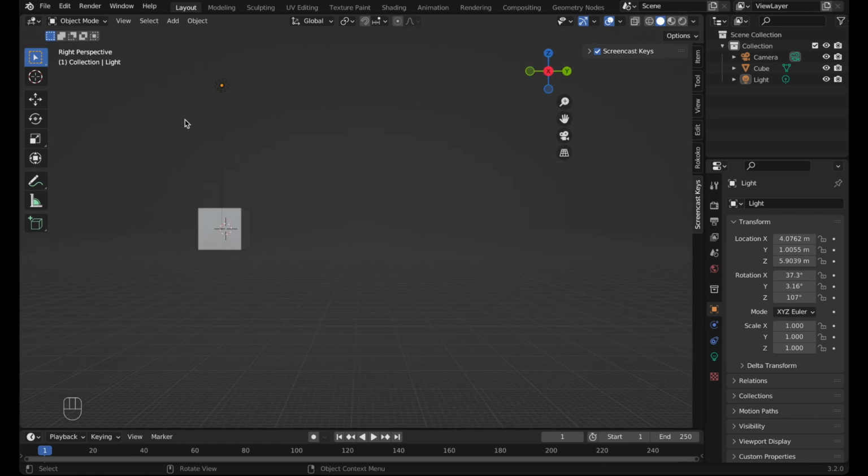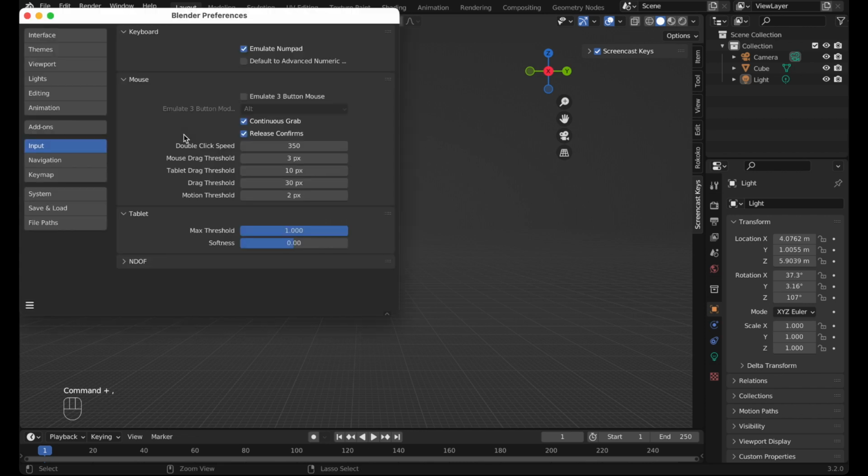But there is a sort of a logic to having the numbers laid out on a numpad, and actually the top numbers on your keyboard can serve a different function. So I'm just going to go back in and turn that off.